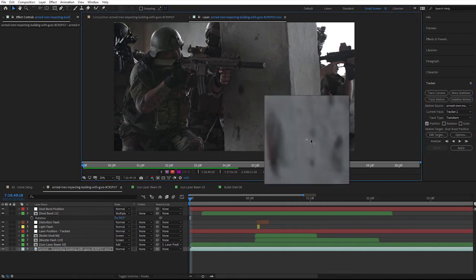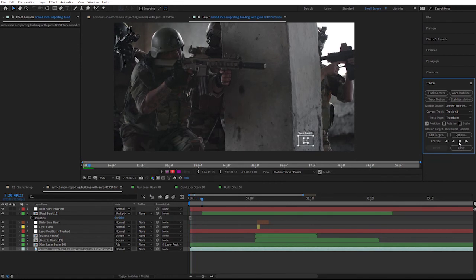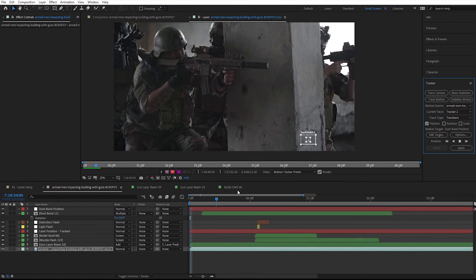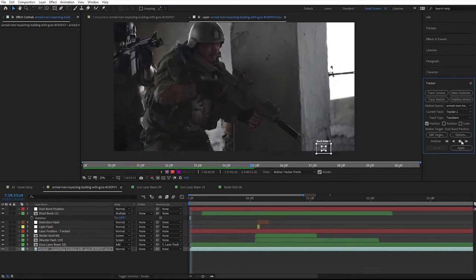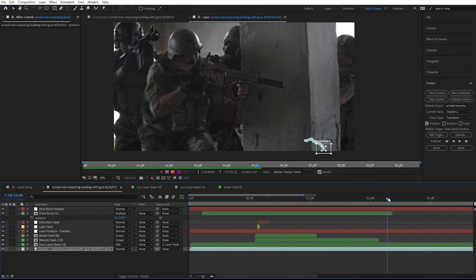Perfect. Actually I would like it to be more down in here, somewhere right there, and hit the analyze button. In this case it's a little bit faster since we are tracking a single point. So that's basically it. You only need to track till the end of this dust burst. Of course you don't need to track more than you are going to use in here.